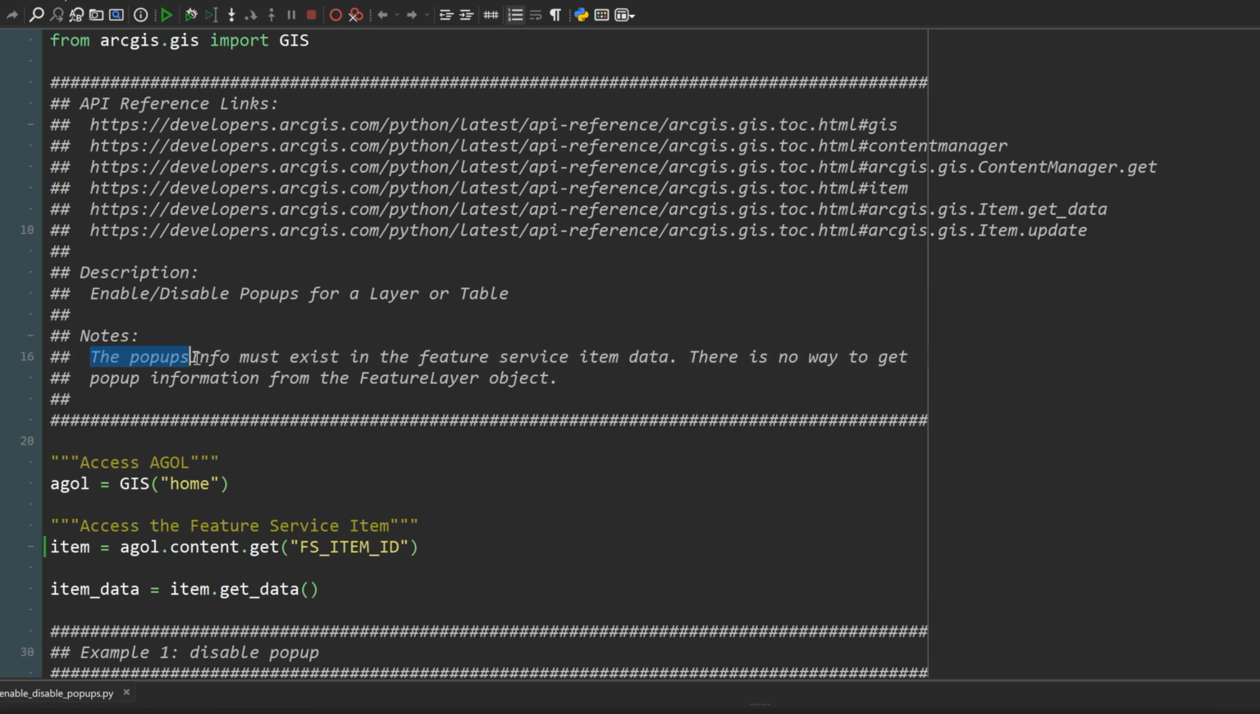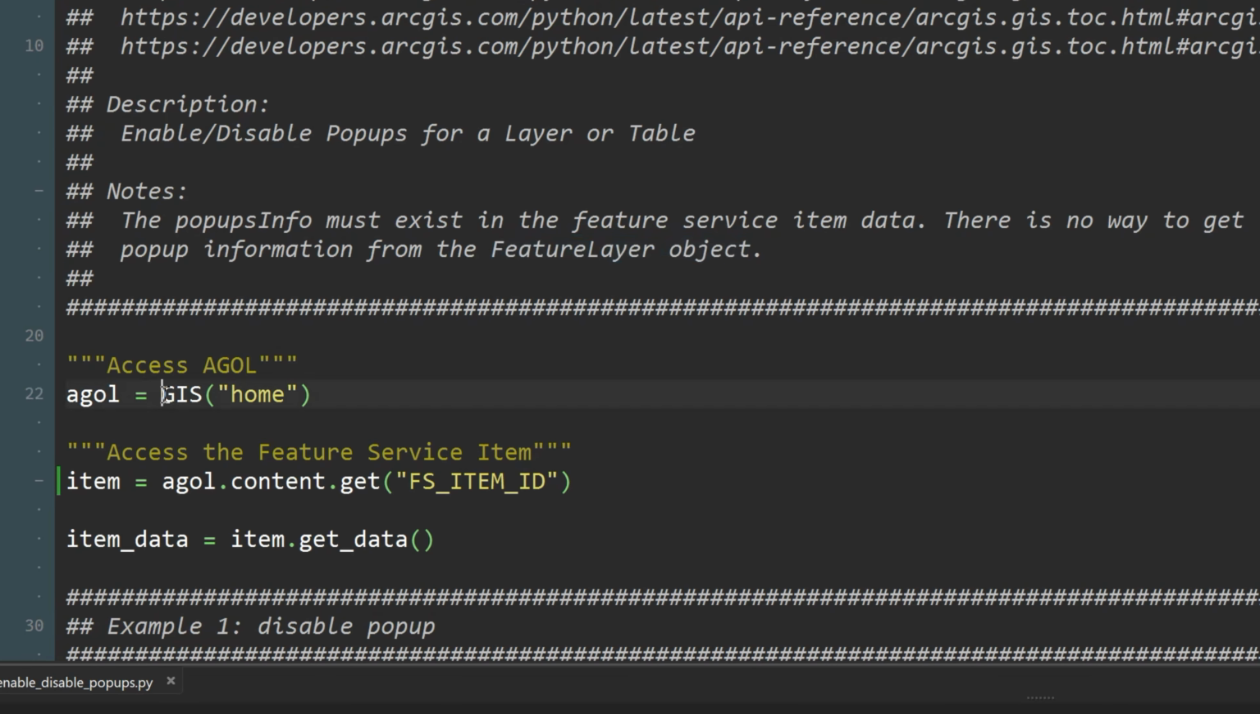Just to restate, the pop-ups info must exist in the feature service item data returned from the getData method. There's no way to get pop-up information from the feature layer object or to update pop-ups using the feature layer object. We first access ArcGIS Online using the GIS class and supplying the home string. We'll assign our GIS object to a variable called agol. We then use our GIS object content manager get method supplying in our feature service item ID, which I'll paste in now. The get method will return an item object that will assign to a variable called item.